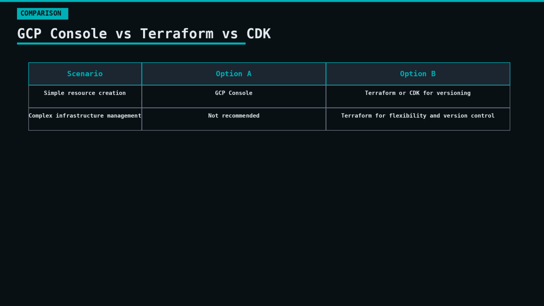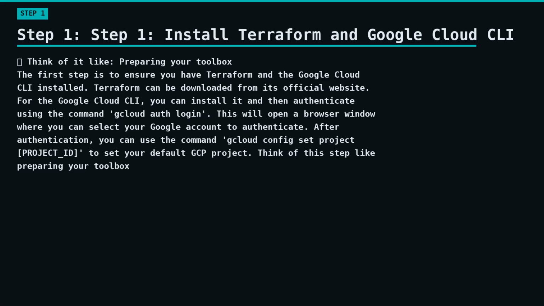The first step is to ensure you have Terraform and the Google Cloud CLI installed. Terraform can be downloaded from its official website. For the Google Cloud CLI, you can install it and then authenticate using the command gcloud auth login. This will open a browser window where you can select your Google account to authenticate. After authentication, you can use the command gcloud config set project, project_ID, to set your default GCP project. Think of this step like preparing your toolbox before starting a project.